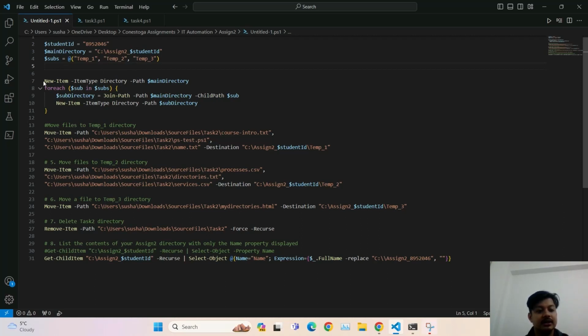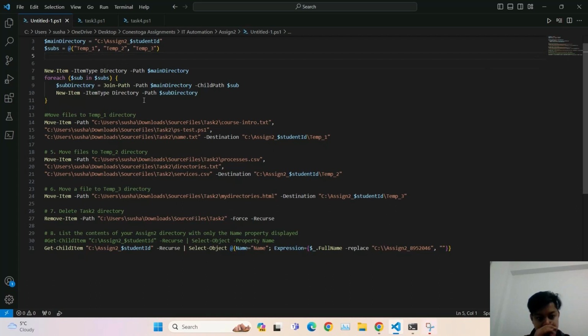At first this line will run and create a new directory at the path C:\Assignment2, using the student ID over here. Then the for loop will create the subdirectories using the temp1, temp2 and temp3 data. After that we are supposed to copy files from the source files, which in my case are placed in Downloads under the source files folder. The files to be copied into the temp1 folder are course intro, PS test1 and name.txt.